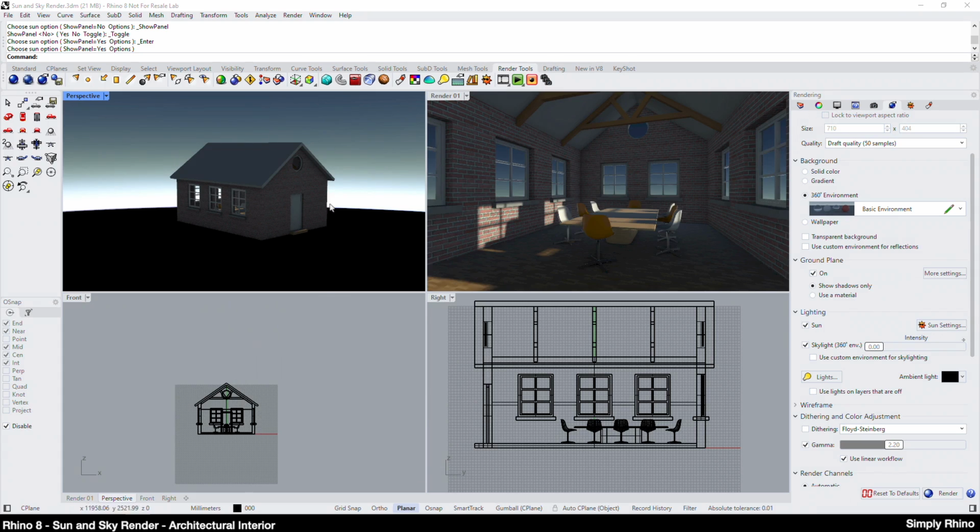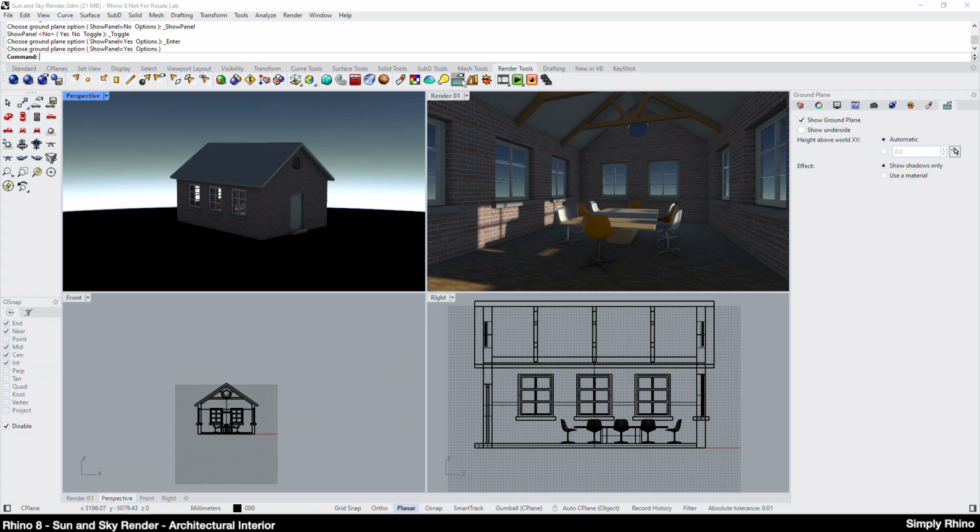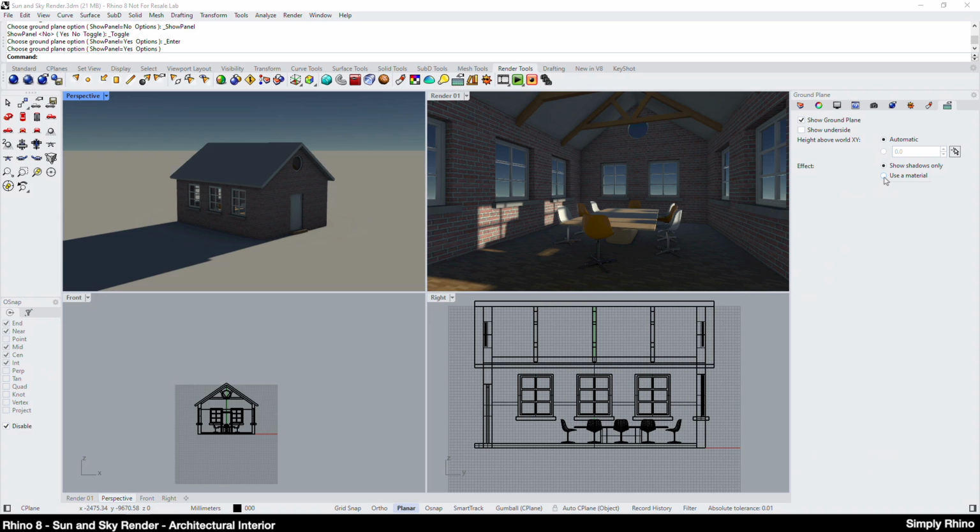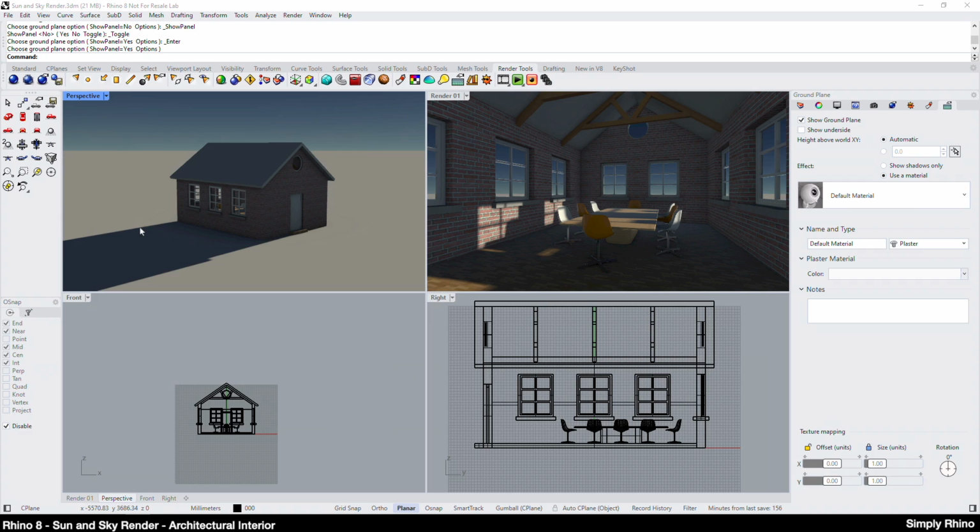In the two rendered viewports, I'll see the changes to the environment, and one thing to note here is that the ground plane that is enabled by default doesn't have a material applied to it. It's just a transparent shadow catcher. So I'll see the bottom of the sky texture, which is black, through the ground plane. I'll click on the ground plane icon and choose Use a Material in the ground plane settings.